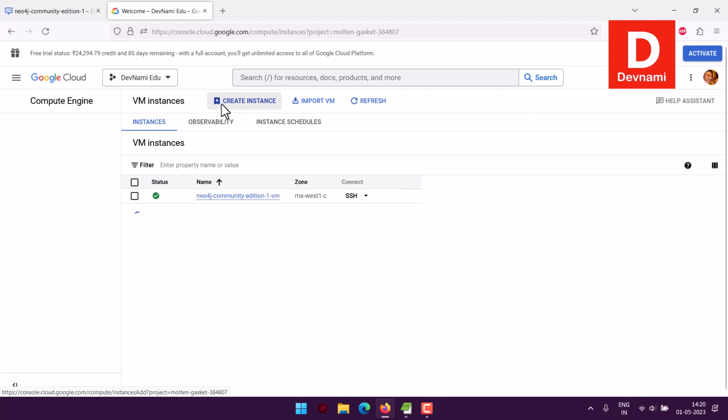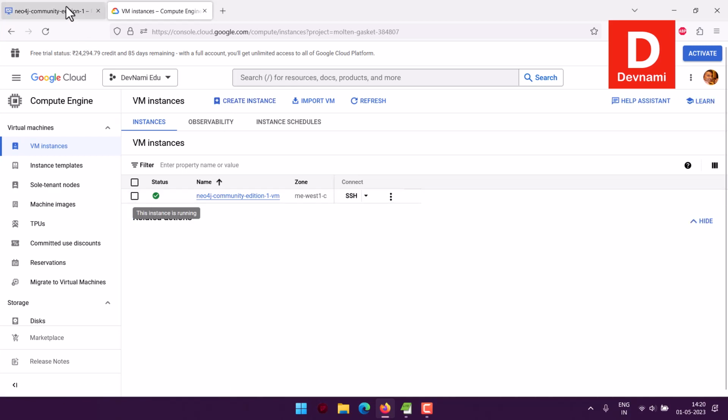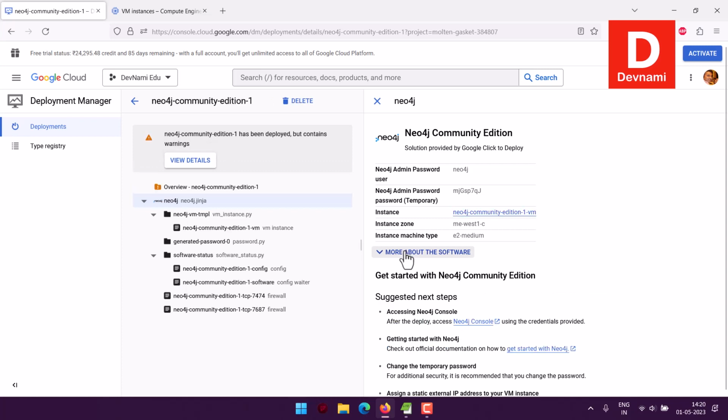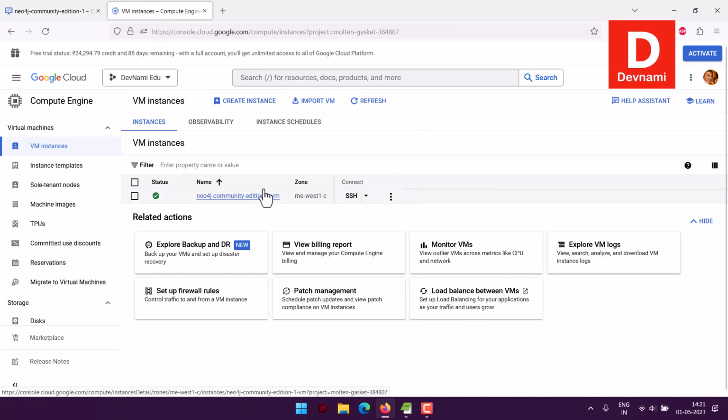So once you have your instance, you will have status over there. Also on deployment page, it will show you your instance URL as well. You can expand on that if you want. So here I am going to expand. Now you can see the deployment is done but contains warnings, so we will hold on for that. Now let's go to our instance which is listed here, right?